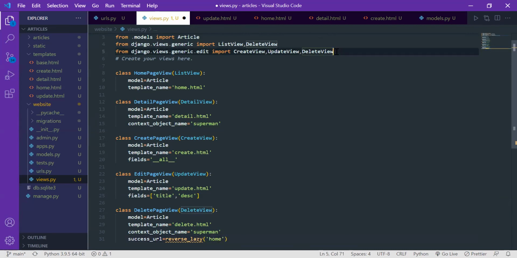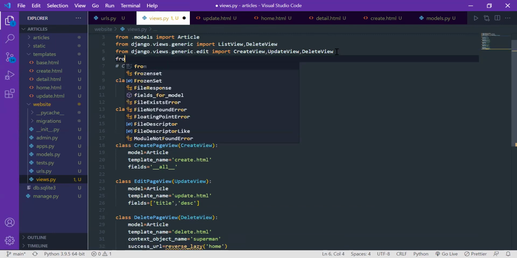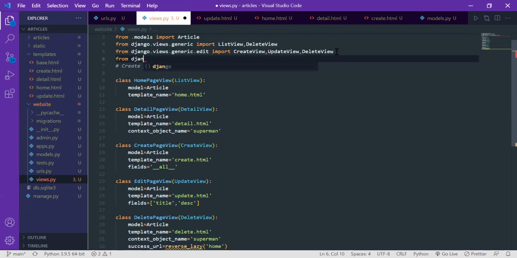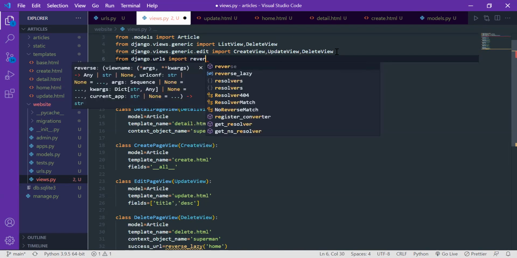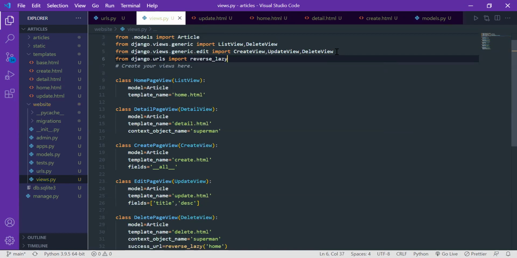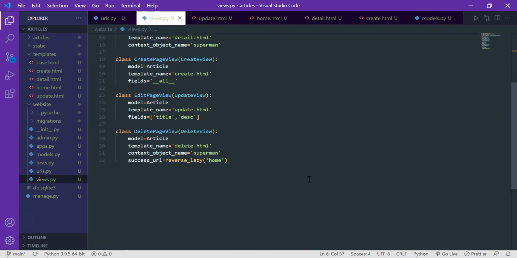I will show you one article, and we need to import this also from django.urls import reverse_lazy. Like this means on successful, which URL we should go.